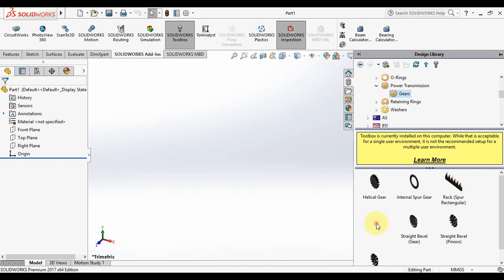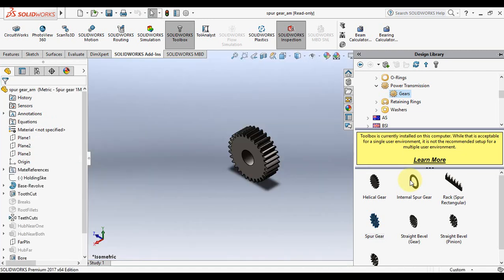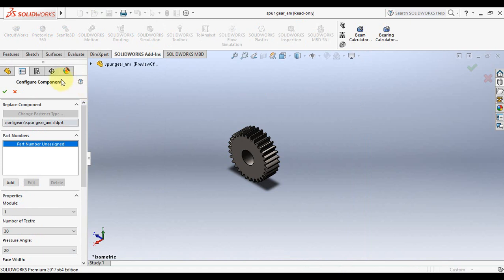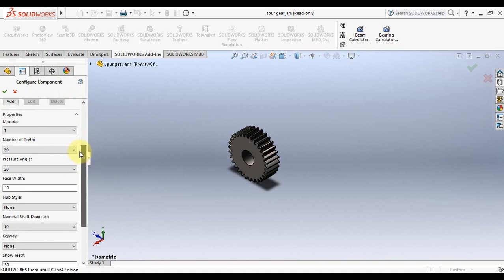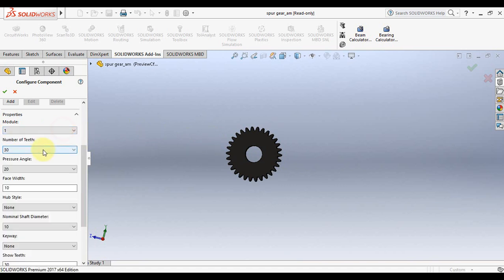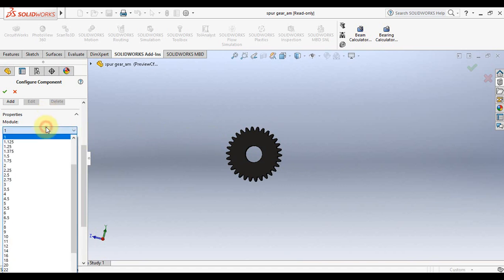So how does it work? When you right click on it, here it says create part, so you click on create part, and by default Solidworks is going to create a spur gear, but it doesn't have any specification, let's say. So once you click on here, it will tell you to configure the component. So here you have all the properties that you need in order to configure the component. The size depends on the module and the number of teeth.